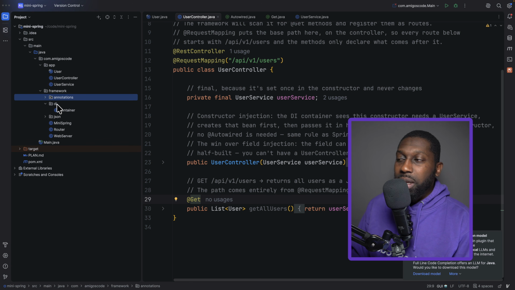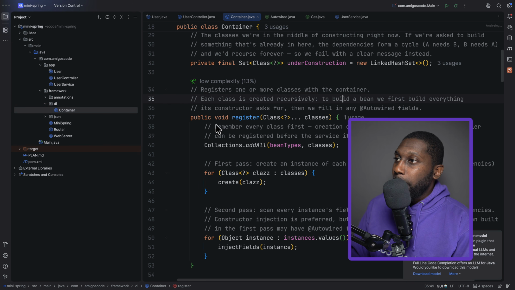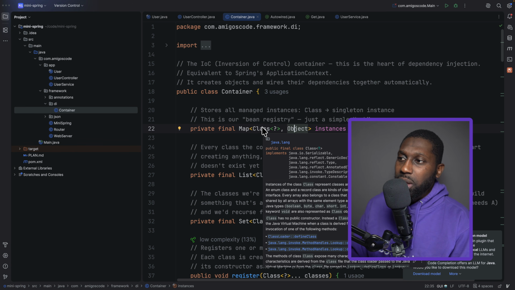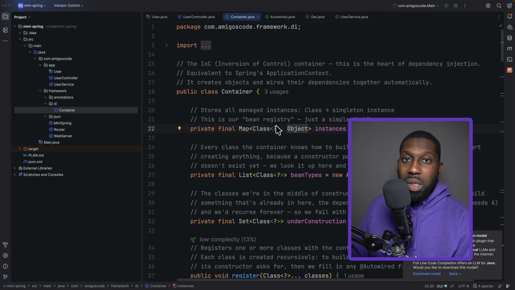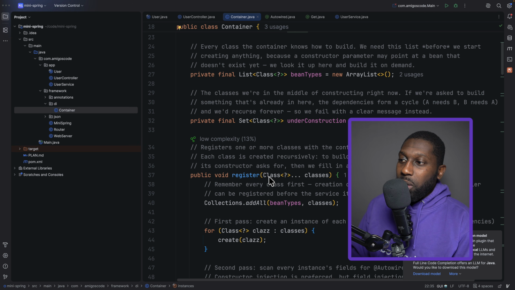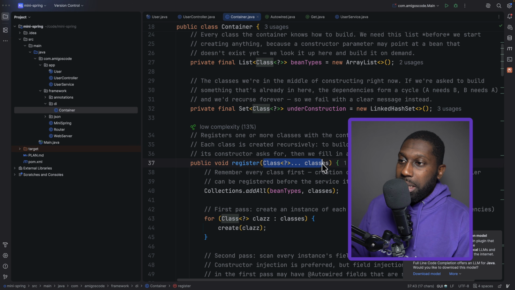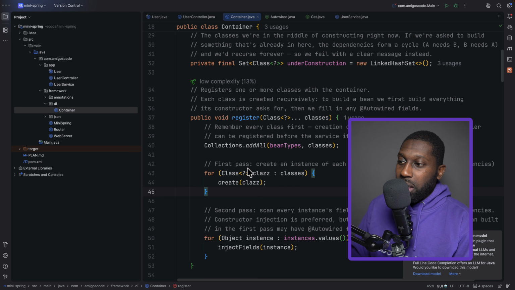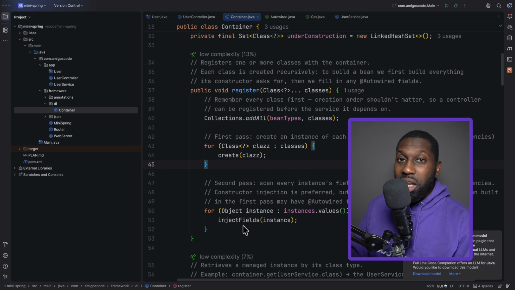The other thing also that the Spring framework gives us is dependency injection. So how do you actually implement dependency injection? So here, this is a complete implementation where you have the container, and then you have a map in here of a list of classes. So the class, and then the object, and obviously here, it's using generics. And if you don't know much about generics, we teach this within the academy as well, in the courses that we have. Also, we have bean types, and then under the constructor in here, we have the register, which takes basically any class and then adds to bean types, and then it creates. So the first pass in here, and then also the second pass, which is to inject the fields.